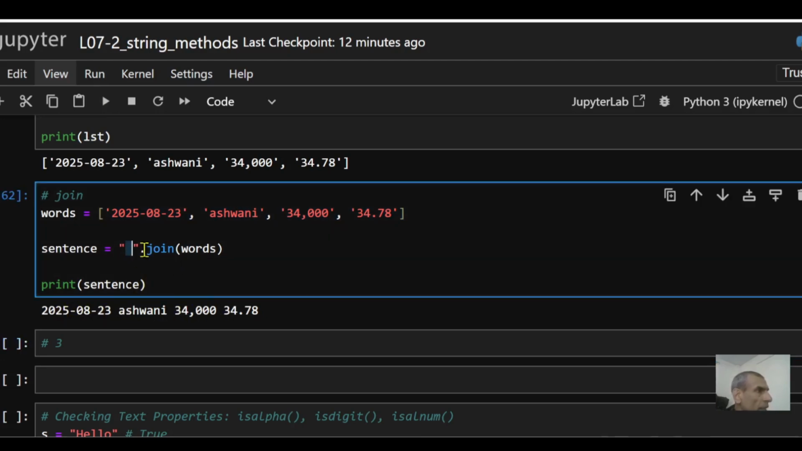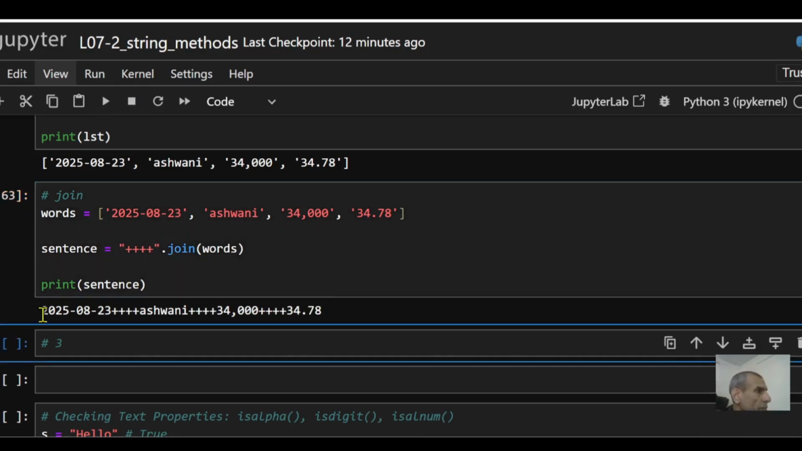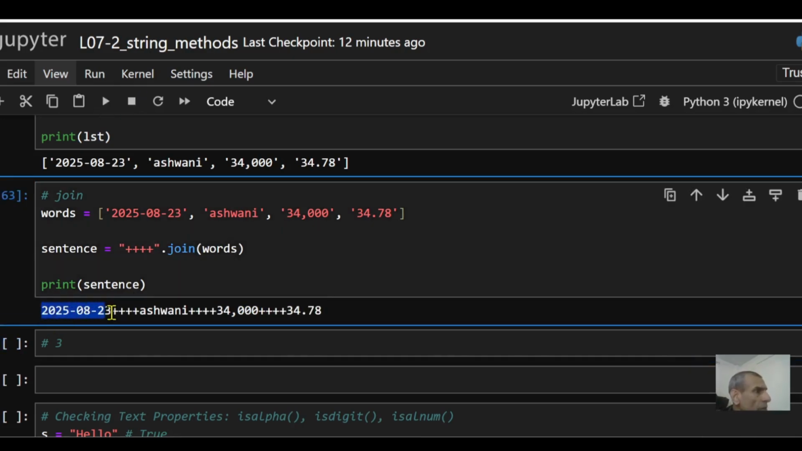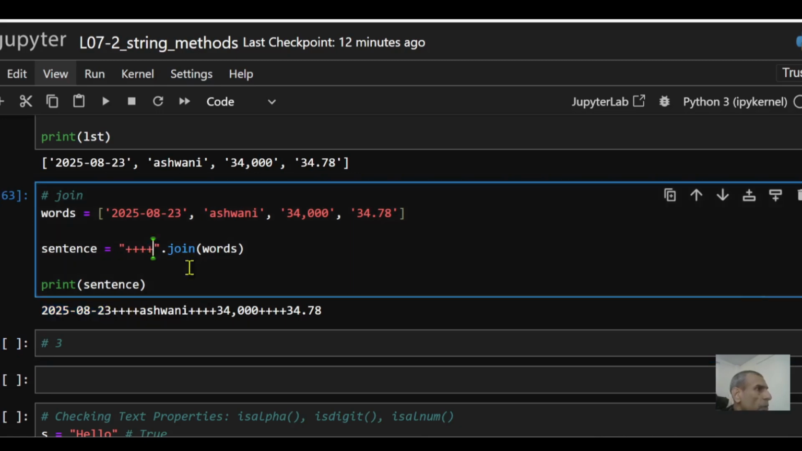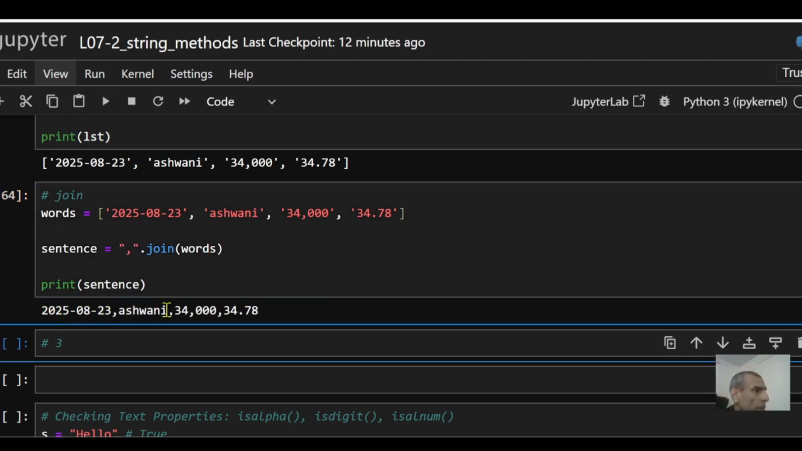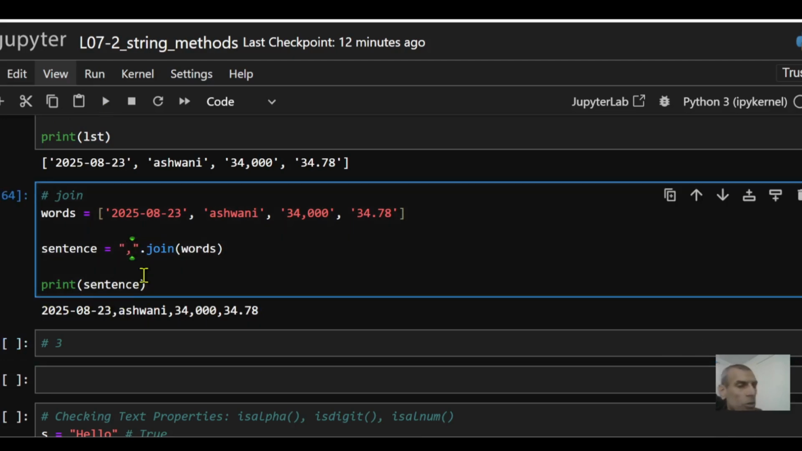Ashwani space this thing. I can actually put something over here. I can just put, let's say, plus plus plus plus plus like this, and remove this. Now when I run this, you can see that it prints out 2025 0823, and then a bunch of plus in between, Ashwani, a bunch of pluses, and like this. So whatever you put inside is going to happily print that. If I put comma in there, run this, it's going to put comma in every single character. So this is your join.